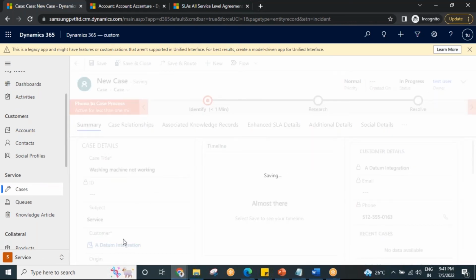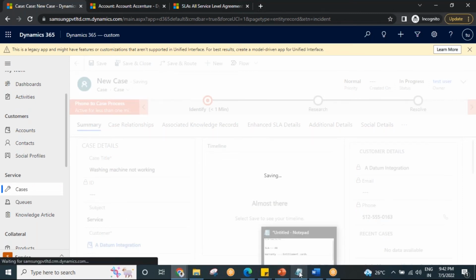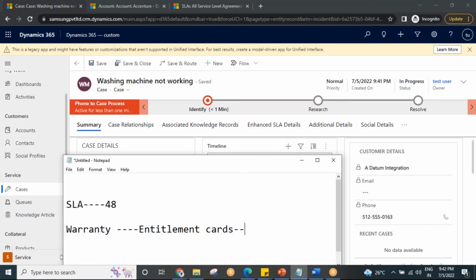If the customer has an entitlement card, then in the entitlement card we need to define the time. Say this customer is complaining. If the customer is complaining about anything, we will resolve it in 48 hours. That will be captured in SLA. That will be configured with the help of SLA.